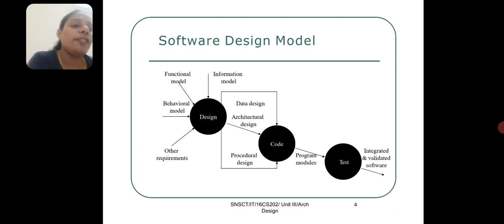After the design, we move to the coding part, and in the coding part we should add some program modules. Then we enter the test. In this case, we have to validate whether the software is okay or not. So the test should happen.